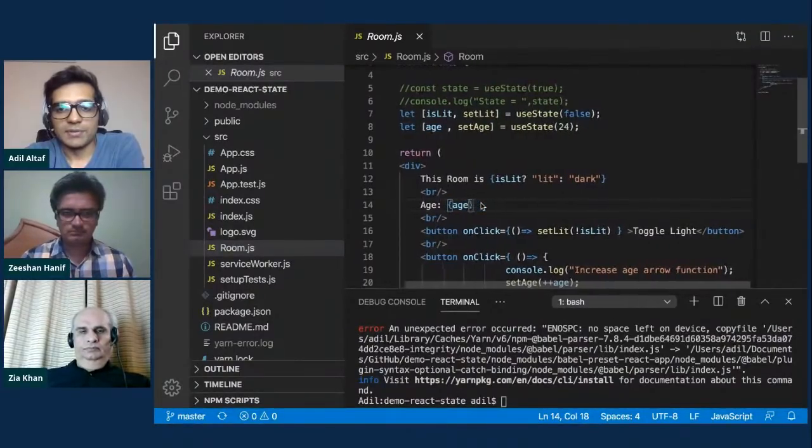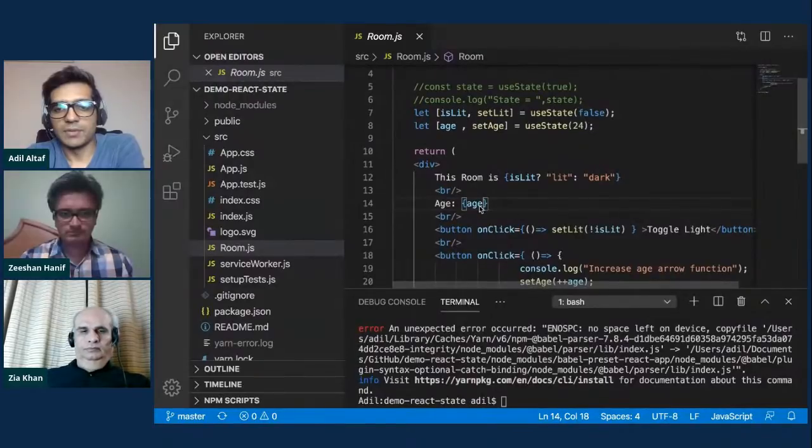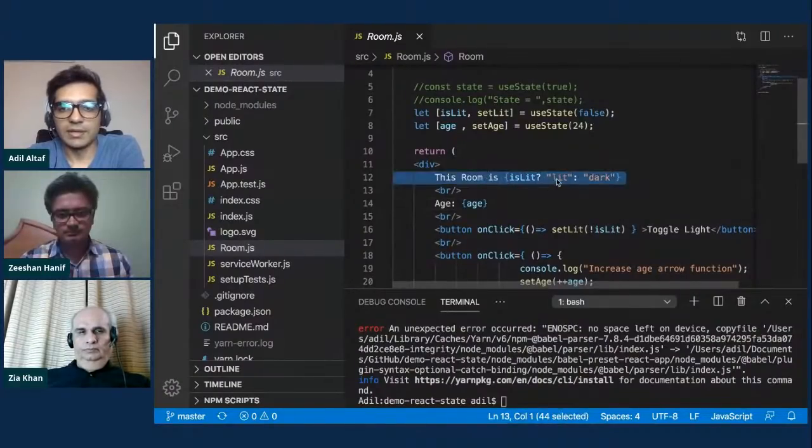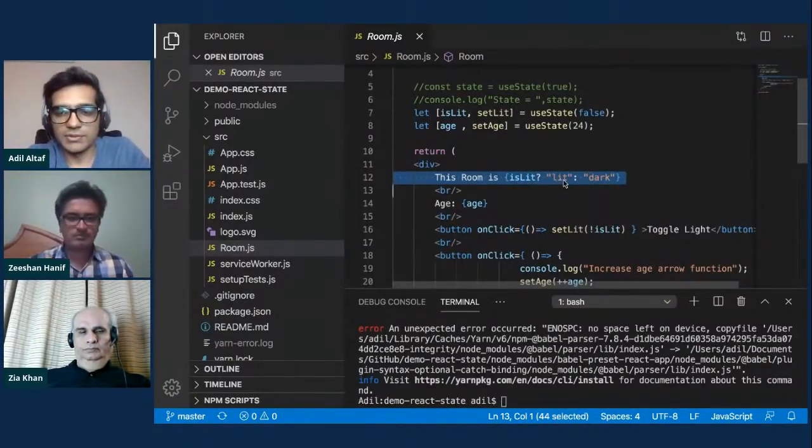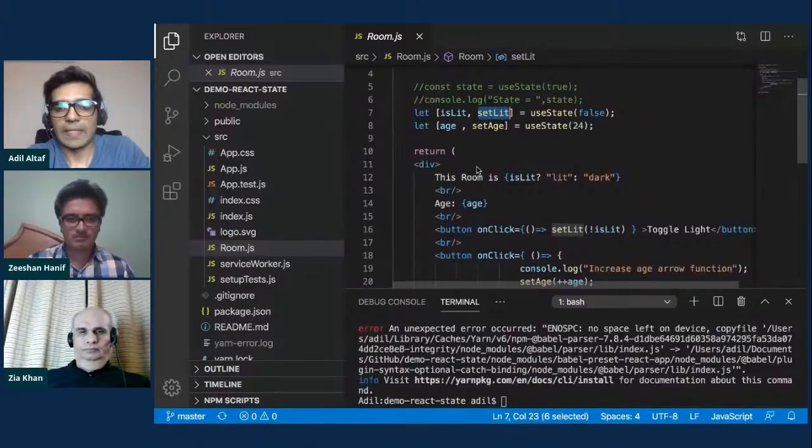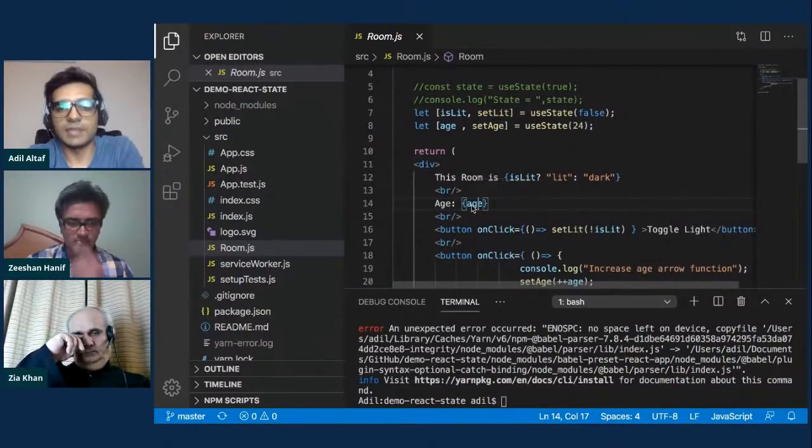Now what we wanted is to have some functionality where we can change these states. So if we're talking about the state of the lighting in the room, it's a true or false. So I need a mechanism that can switch the value of the isLit variable between true and false. And for the age, I can have a button that can increase the age, or I can have a button that can maybe decrease the age.